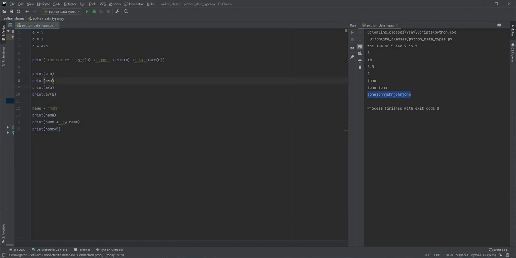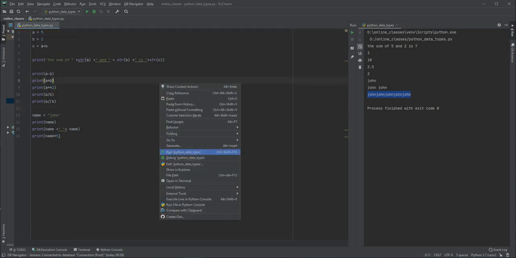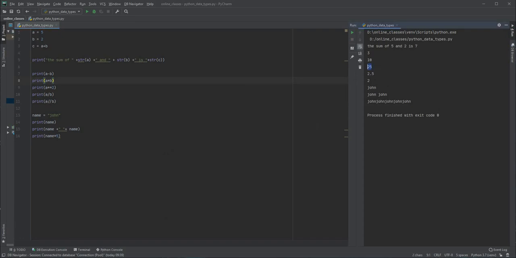Now in this one I will show you one more operator. See, a star b will give me the multiplied value of a into b. But if I use a double star and put 2 here, it means a to the power of 2. Here a is 5, so it will do 5 squared and give me the answer 25.